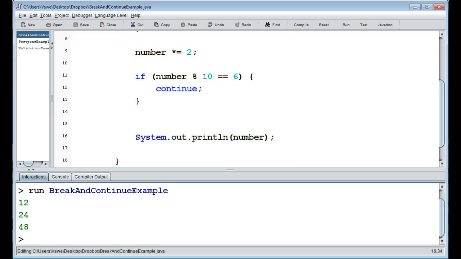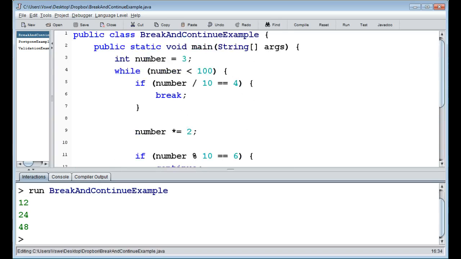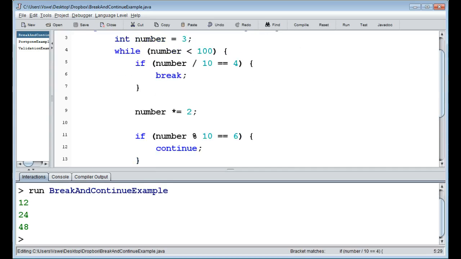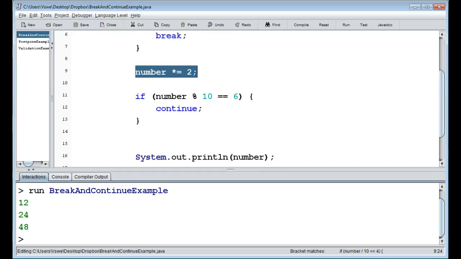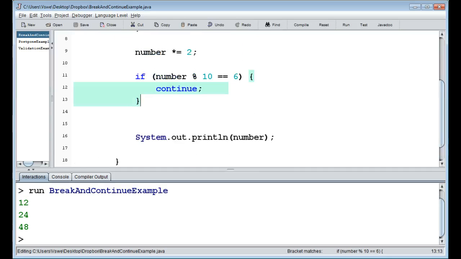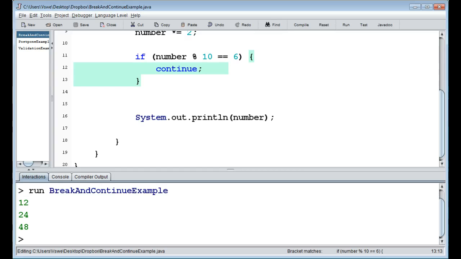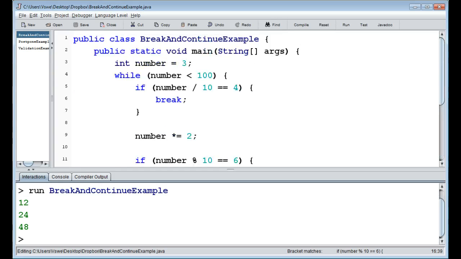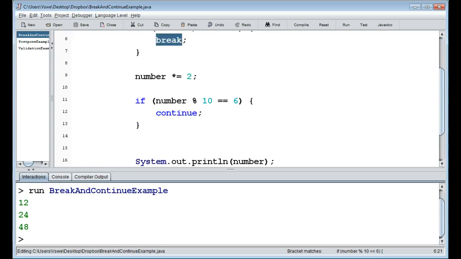Why do we get 48? Well, it's the same thing that we had before. When we have 24, it's not true in this scenario here. 24 doesn't have a 4 as the tens, so it's not like 40 or whatnot. And then we multiply with 2, we get 48, and 48 doesn't end with a 6. Yeah, it basically doesn't end with a 6, and therefore we print out 48. But then when we hit the next time, we have 48 as the number, and therefore we have 40-something-ish, and therefore we're going to break out and ignore the rest of the loop.